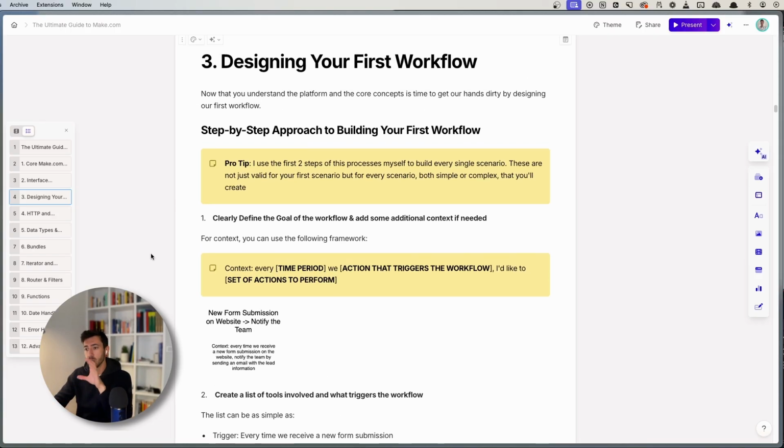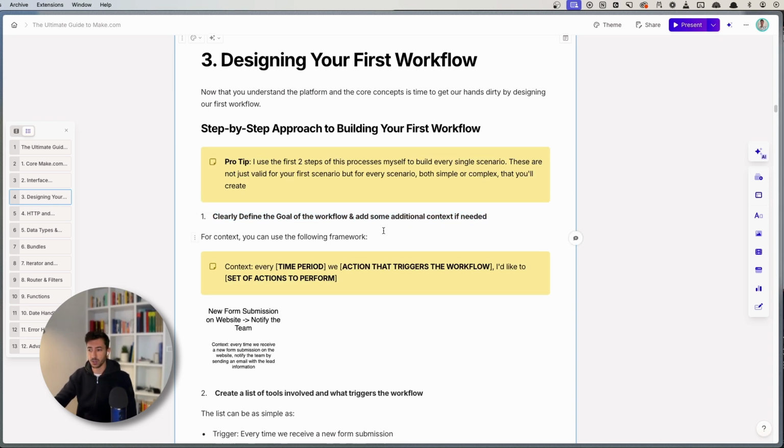Now, knowing how to navigate the interface is quite important, but probably the most important thing here is actually building workflows. So let's start with designing the first one. First off, what I want to give you is a couple of rules when approaching different workflows and designing them. Let's start by defining a step-by-step approach to building this. The most important thing that you need to do is the first step, the planning. This is especially important at the beginning because it will save you a lot of time during the actual development of everything. So first off, you need to clearly define the goal of the workflow and add additional context if needed.